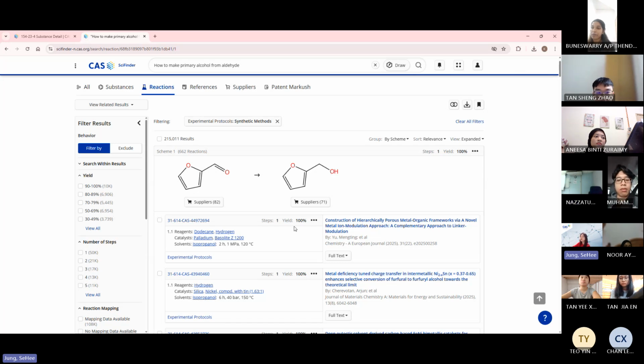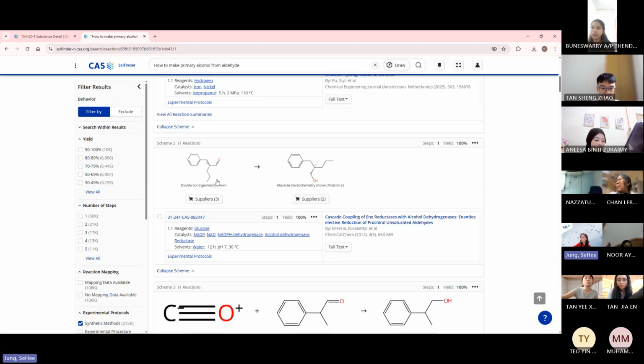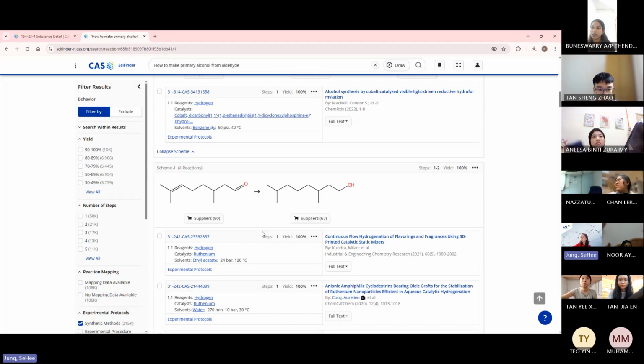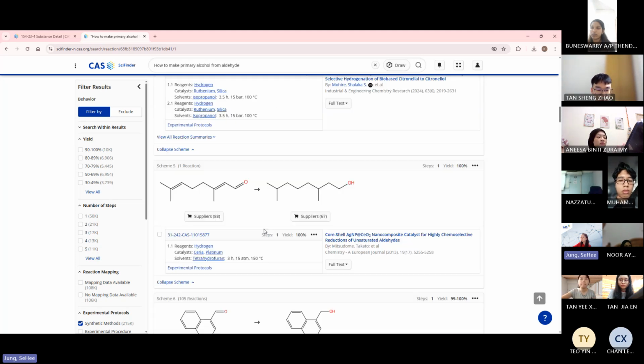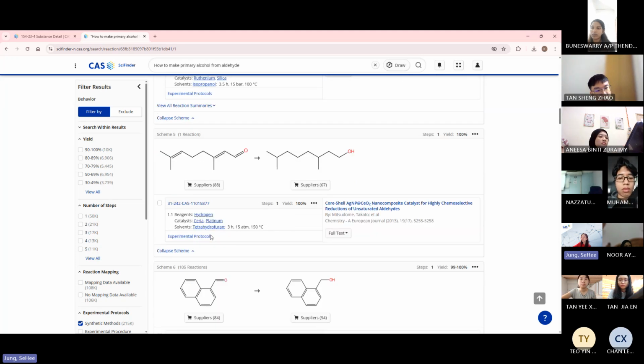That kind of information is provided under the synthetic methods. So now we're down to this number of results. If you click on any of these with the experimental protocols button available, you would have to choose the scheme first, whether you're interested in this scheme or scheme 2, scheme 3, scheme 4. I'm actually quite interested in this scheme 5.